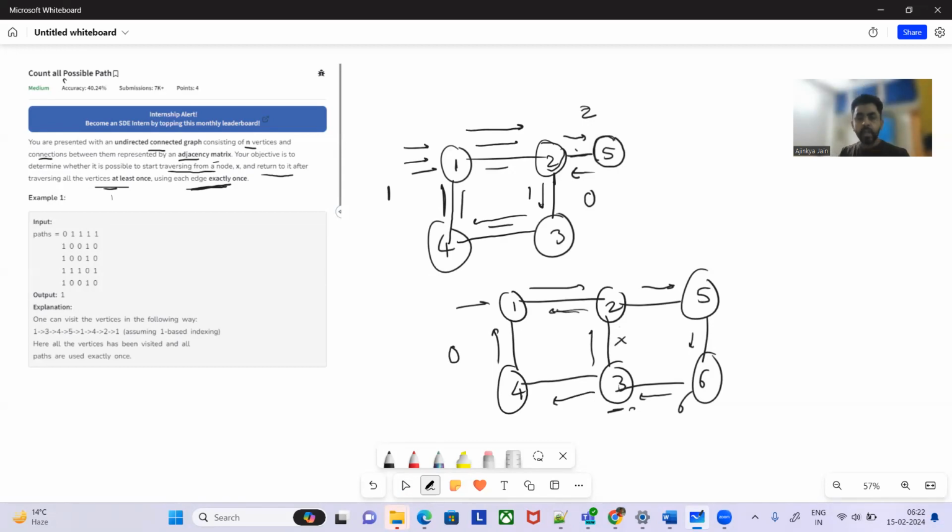Now let's make some observation. Initially when we had this graph, if you observe, each vertex has an even number of edges. From 1 there are 2 edges, from 2 there are 2 edges, from 3 there are 2 edges, and from 4 there are 2 edges. So whenever each vertex has an even number of edges, in that case we are able to reach the node.